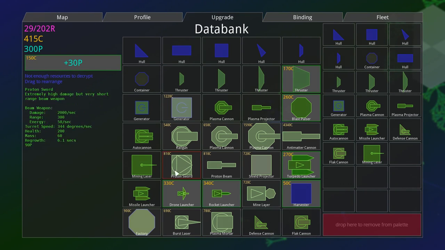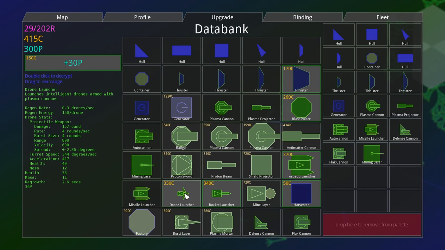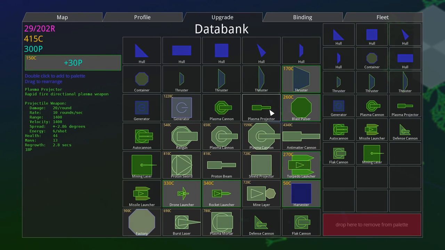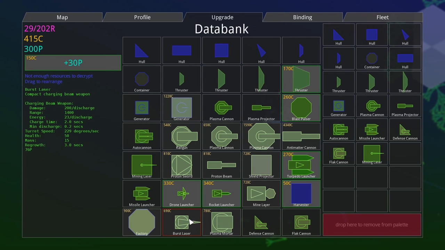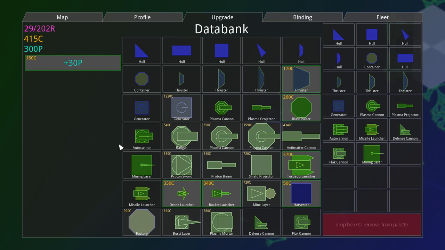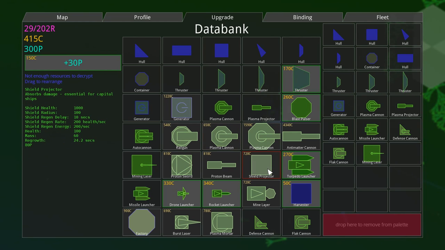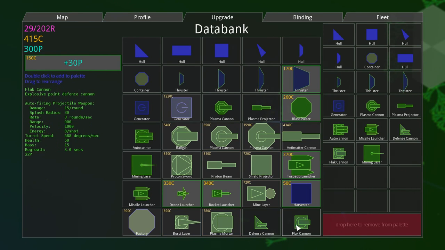So I've only seen a few guns here so far. I have seen the drone launcher. It's very cool. Need to have lots of them to make that effective. What else have I seen? Not too much. I've seen the blast pulsar, which is pretty cool. It fires in every direction all at once and uses up a crap ton of energy. I think that's pretty much it. I've seen the shield projector, very cool, and definitely a must later on. But that's it. That's all I've seen so far.